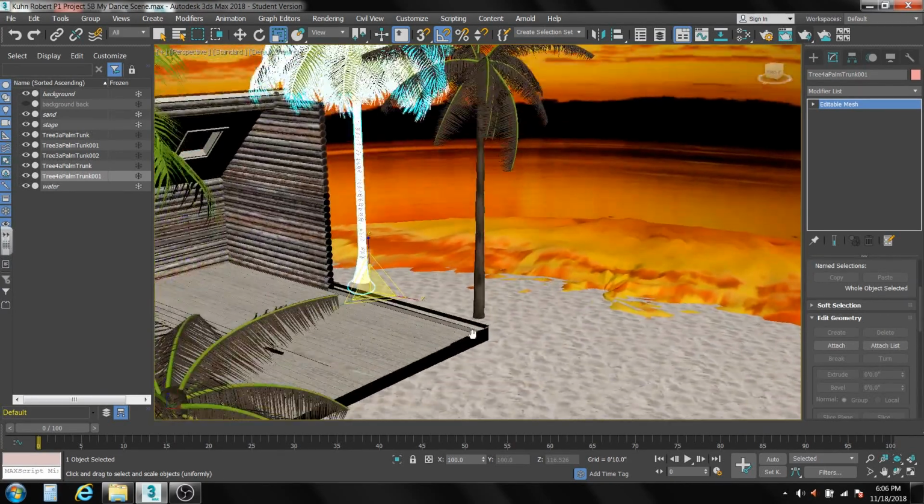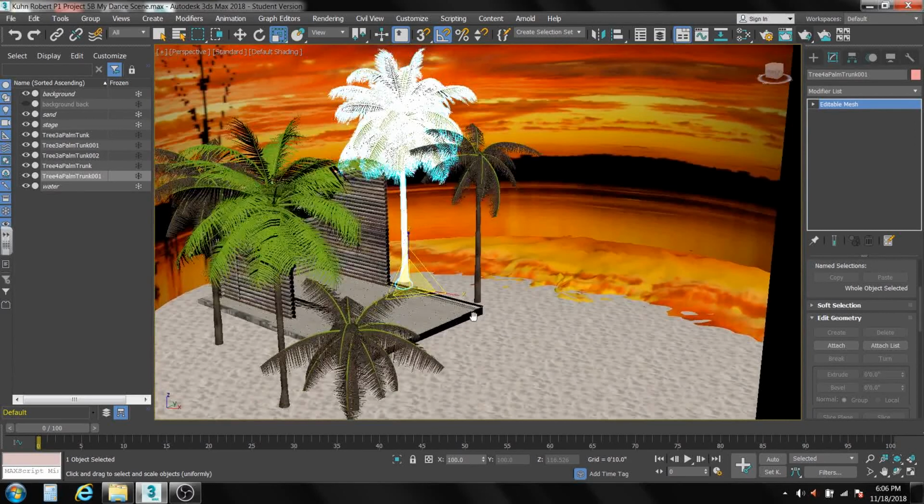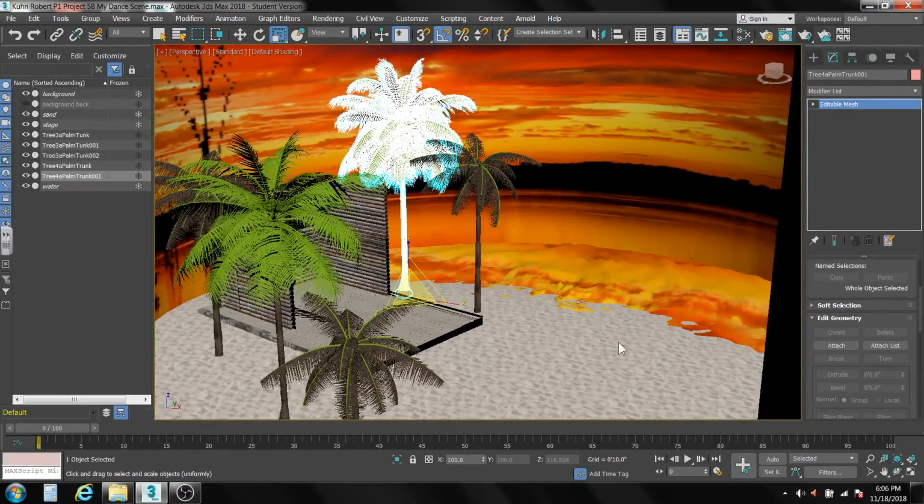All right, so I'm going to end this tutorial here, figuring that we've built the stage. And the next time, or the next tutorial, we're going to get into lighting.